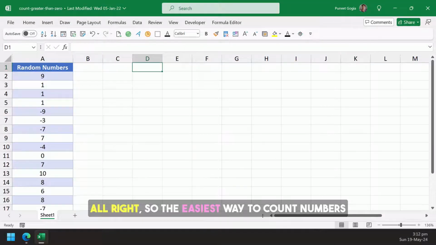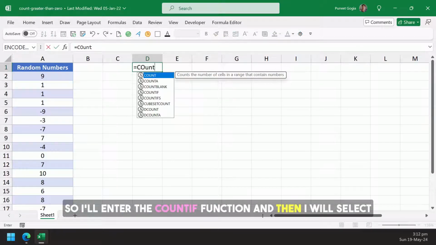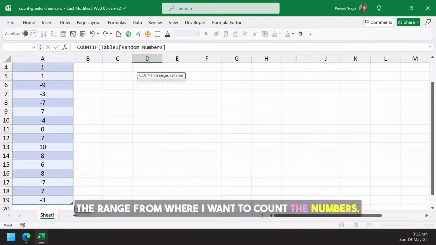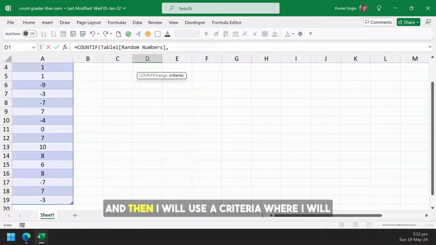All right, so the easiest way to count numbers greater than zero is to use the COUNTIF function. So I'll enter the COUNTIF function, and then I will select the range from where I want to count the numbers. And then I will use a criteria where I will use a greater than operator and then a zero.